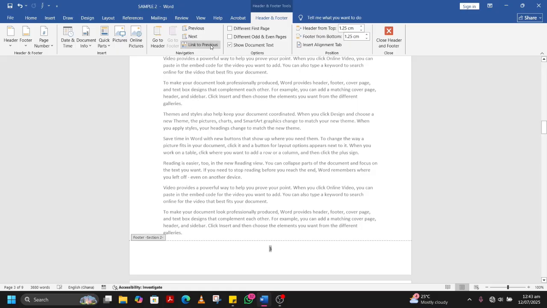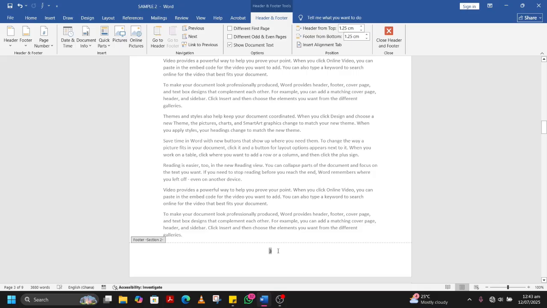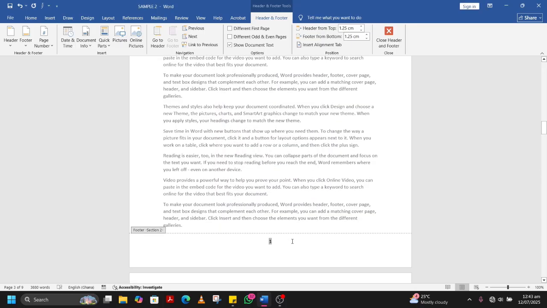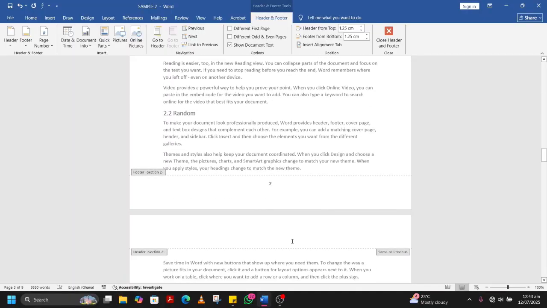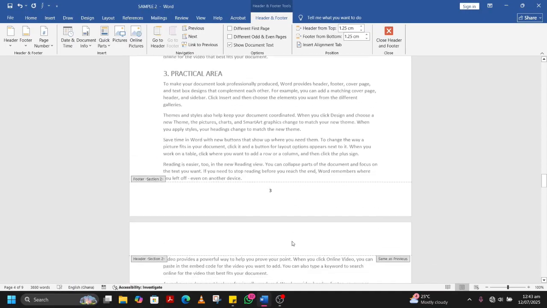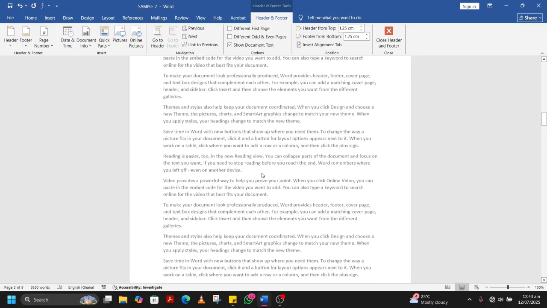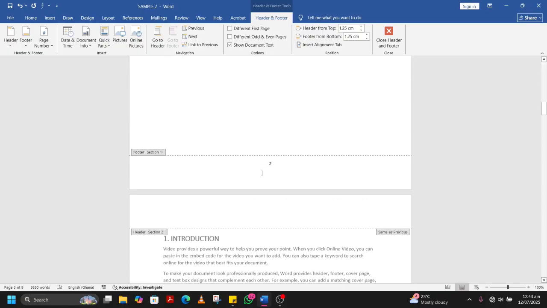So we've unlinked it. Now we can restart the numbering over here. Simply go to page number, format page numbers, and then start at. We're starting at 1. Click OK. Okay. We've successfully restarted the numbering at 1 on this particular page.